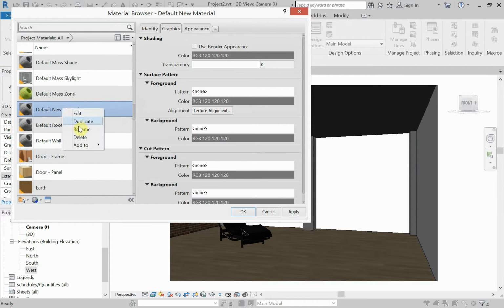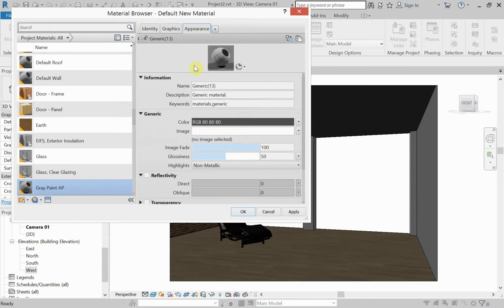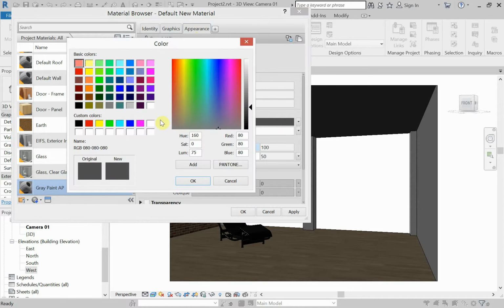I can right click and rename it. It's going to call this Gray Paint, AP. Go to Appearance. Okay, so for this one, the color, I'm going to make it a dark gray. So that's more of a black. And it's pretty close to what it was. Let's try that.